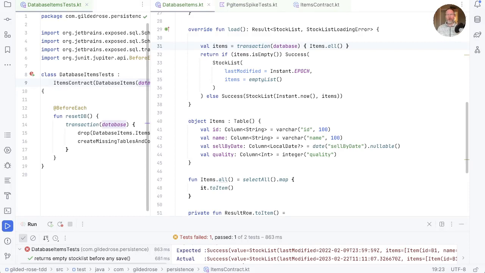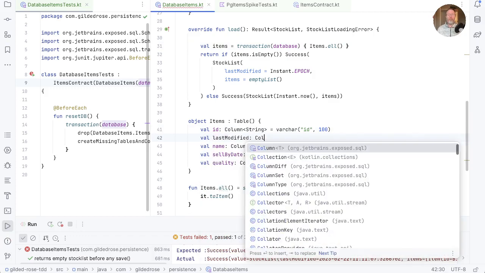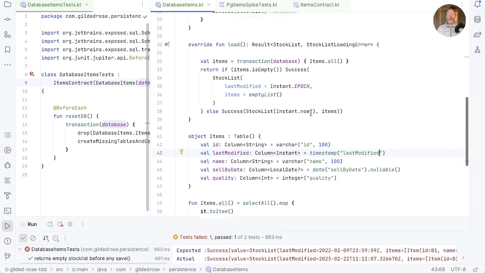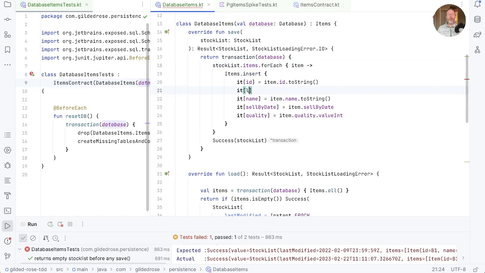Now we could create a table just for that timestamp and update it. But I propose to do something more subtle, and that's to add a timestamp to each of the items as we save it. So I propose this give us a last modified, which is a column of instant, and is defined as a timestamp with the name last modified. Now, when we save our stock list, which is here, for every item, we're going to set its last modified to be the last modified for the whole of the stock list. So now when we save a stock list, we'll have a row in the database for each item, and each one of those rows will share the same last modified date. So we better get them back as the set.